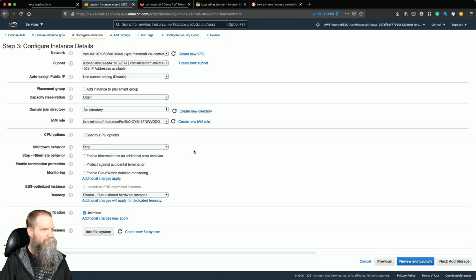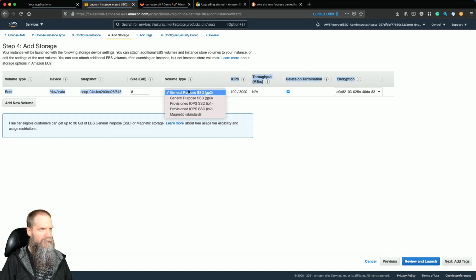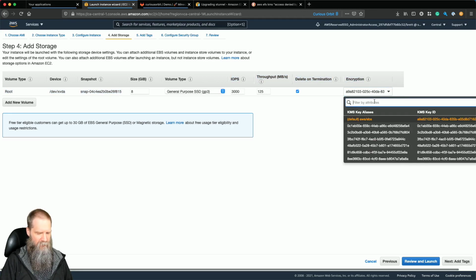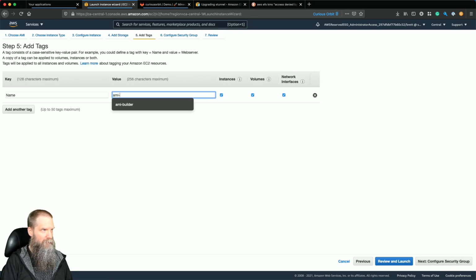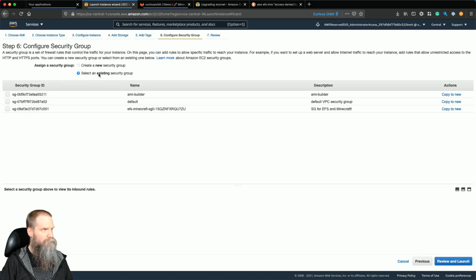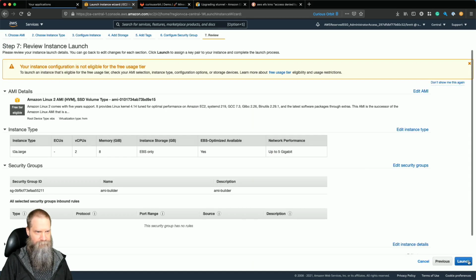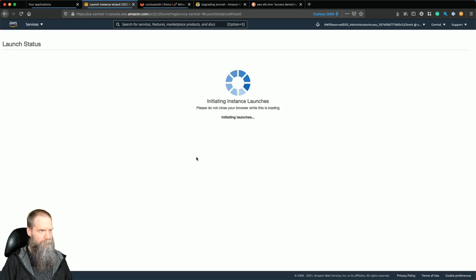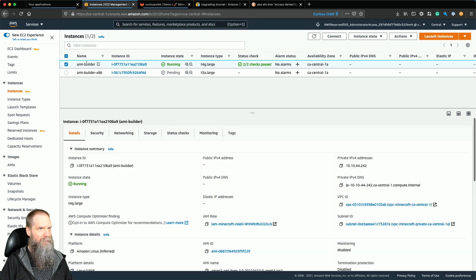Give it the same instance profile. Make this GP3. Change the EBS volume to Minecraft. And we'll just call this x86 just to tell them apart. We'll use our popular AMI builder. That's fine. Okay, and we'll give that a second to come to life for us. Let's change this name so we can tell them apart. Okay, ARM versus x86.